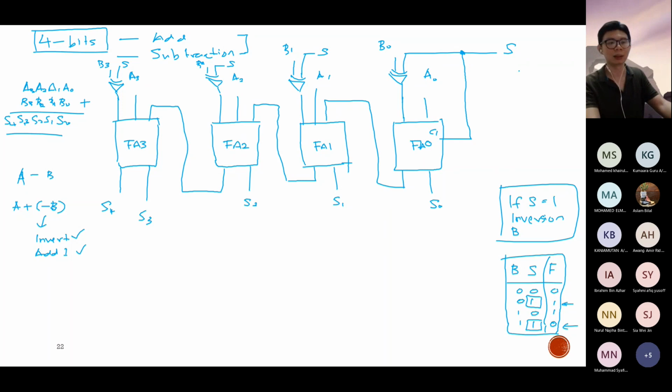What happens if I put S equal to 1 over here? It means that all my B's will be inverted, so I invert B. And then this S equal to 1 not only goes to invert the B's, but it also goes into this carry in over here. Because it goes to the carry in, it gets a value of 1, so it adds 1.